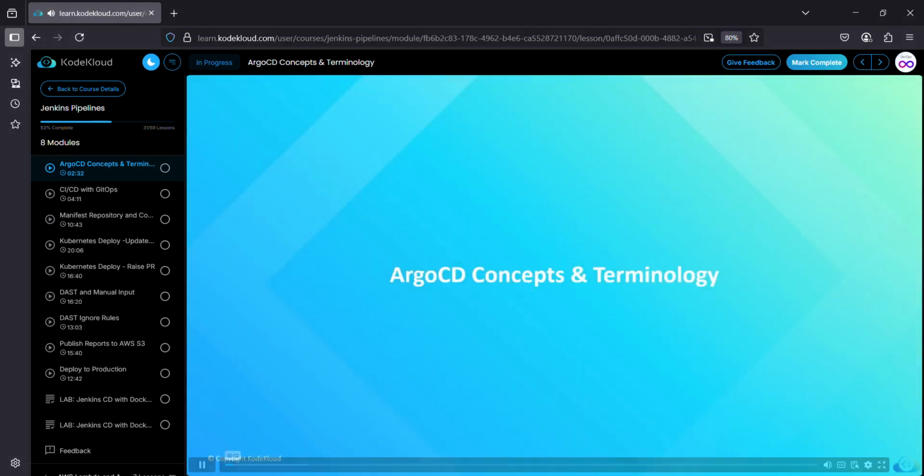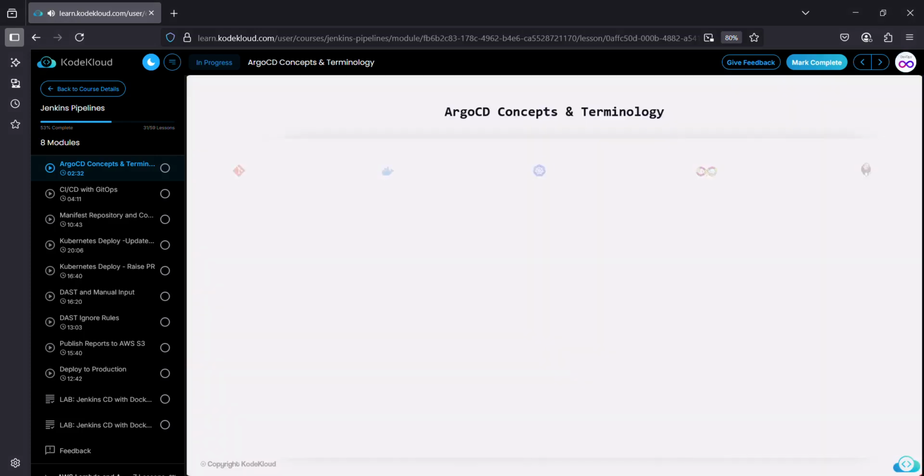Before we talk about Argo CD architecture, let's have a look at Argo CD concepts and terminology. To understand and use Argo CD, one should be familiar with the basics of Git, Docker, Kubernetes, CI/CD, and GitOps concepts. In this slide, we will cover basic terminology specific to Argo CD.